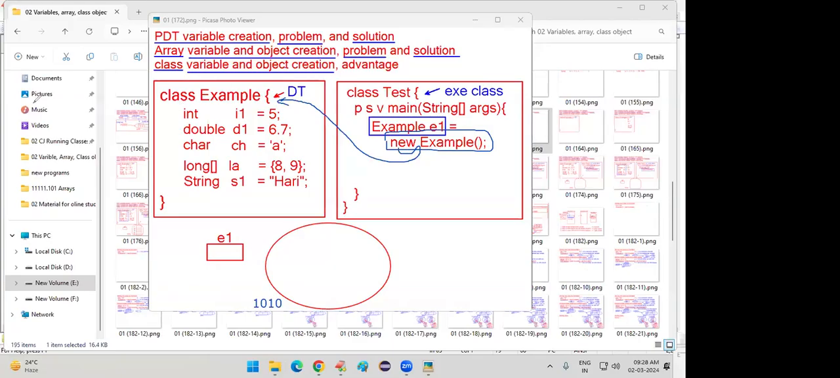In the Example class, the new keyword finds the variables from top to bottom. How many variables are there? 5 variables. Is the memory for all these 5 variables allocated in the class or in the object? Come on, in the class or in the object? Repeat once again: if the variable is static, memory is created in the class.